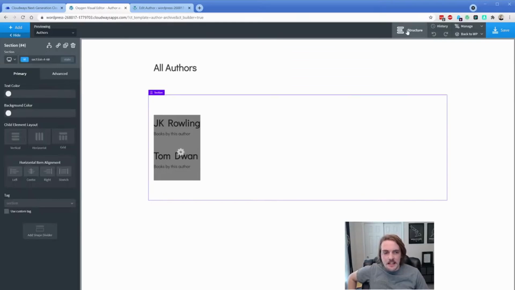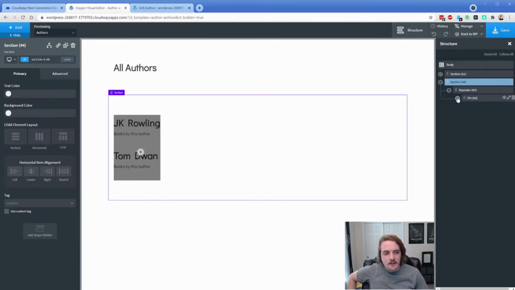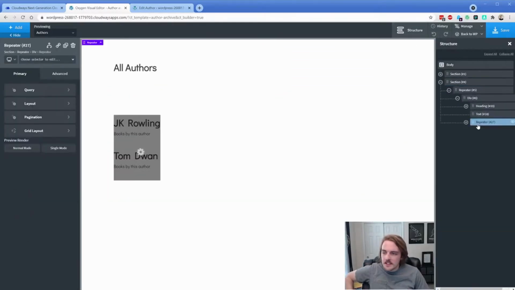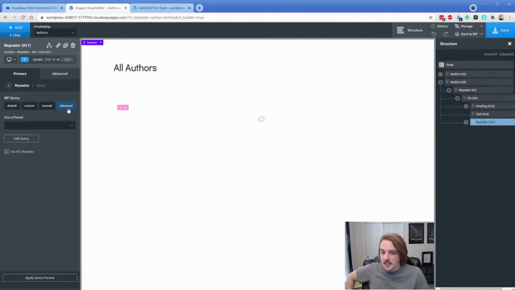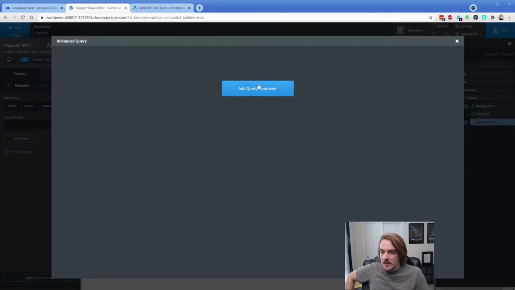I can't select that stuff though. But it does exist in the structure panel. It's like it wants to work. Oh, Jason says, did you already set the, I assume you meant query for the second repeater? I did not actually. I want to try that real quick.